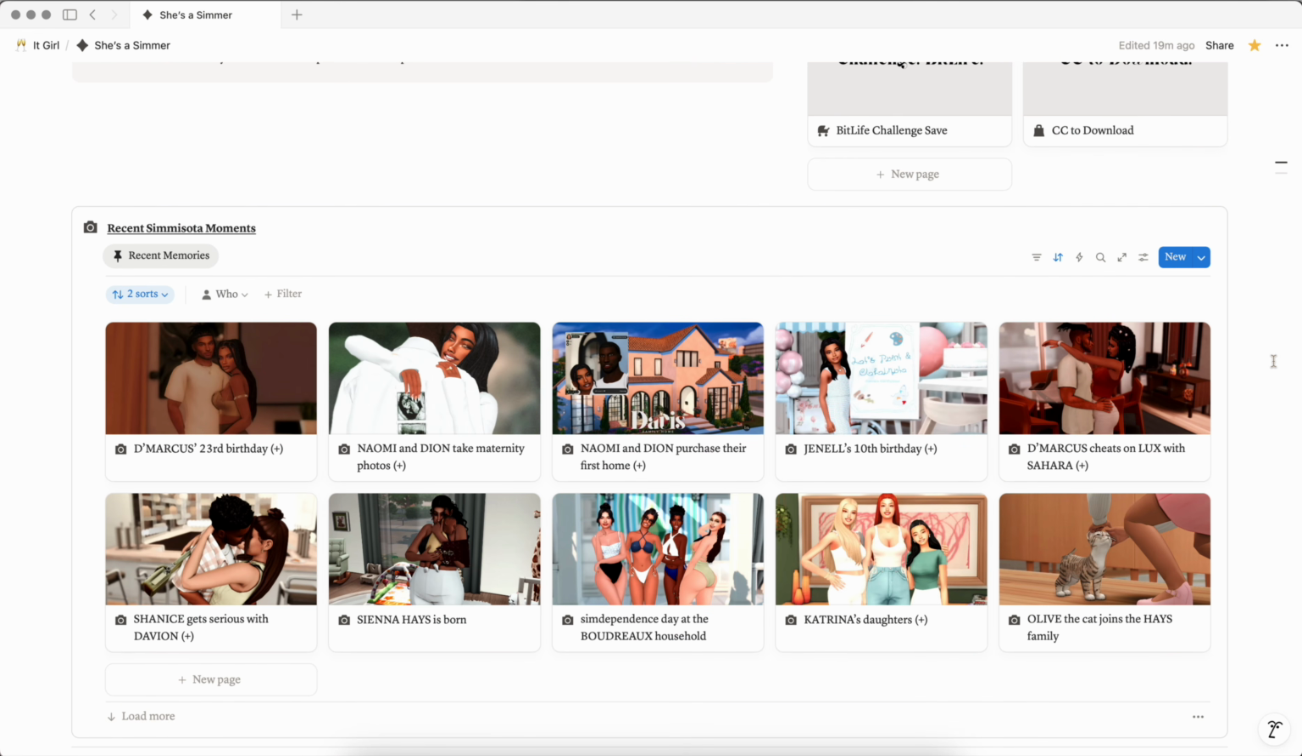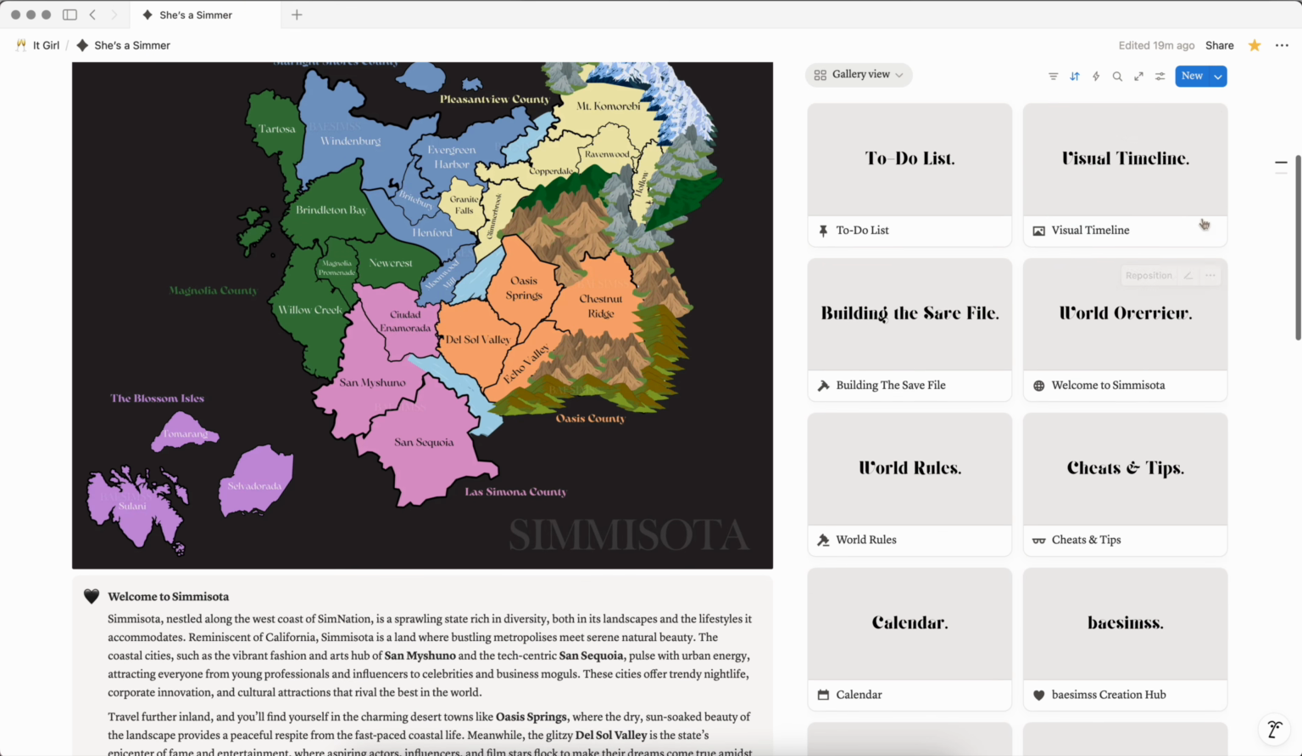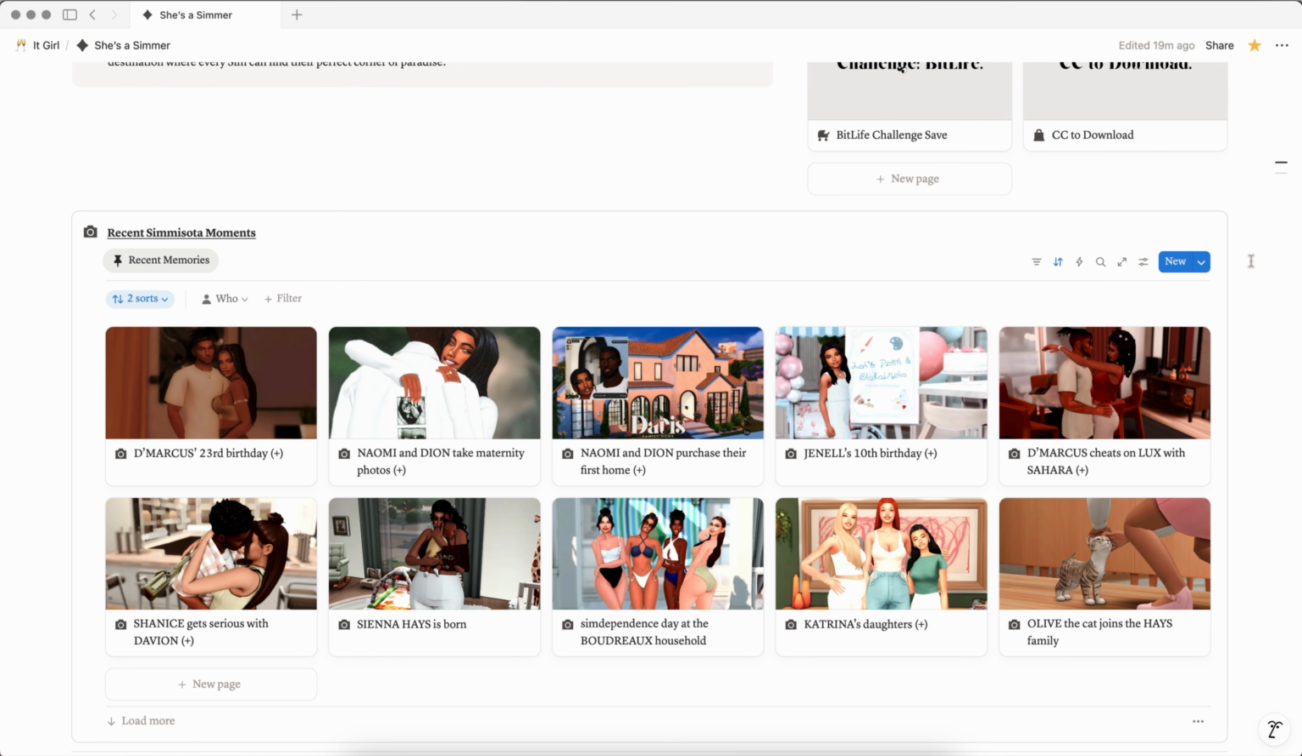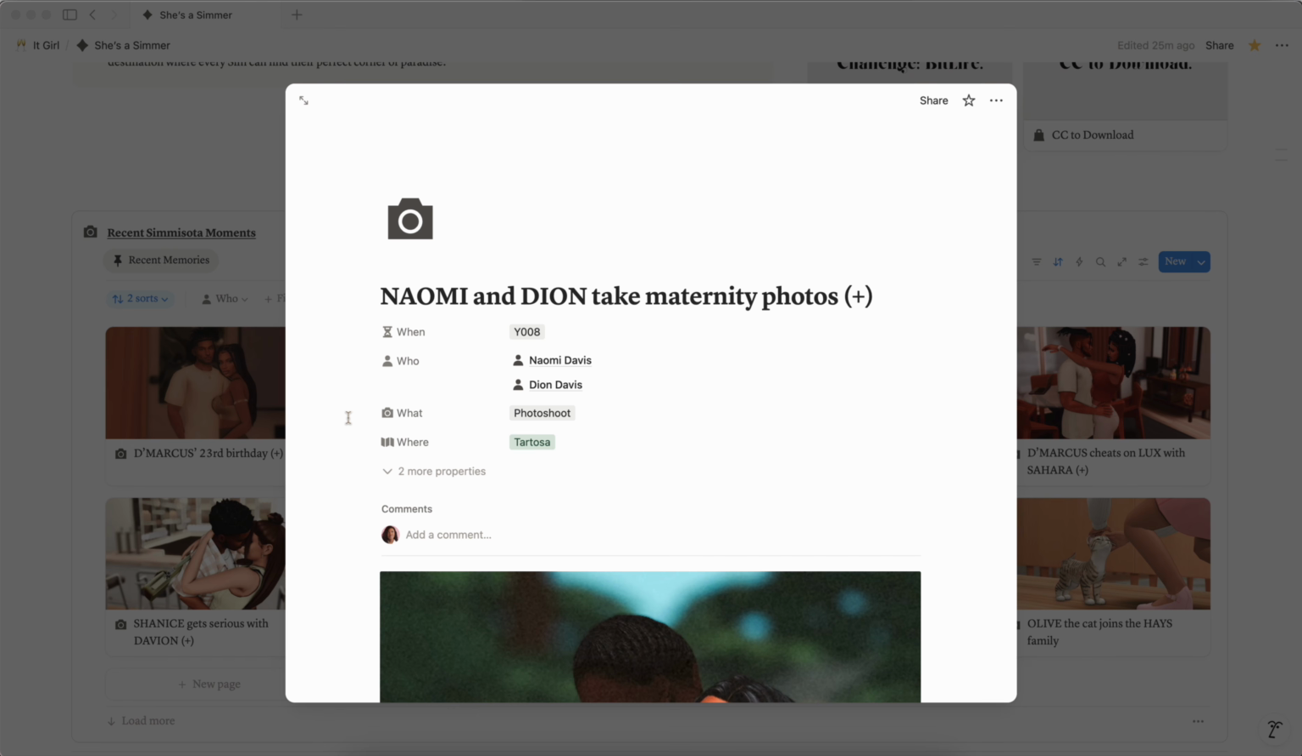So next you'll see I have this little section for recent memories or photos that have happened within my save file. This page is actually pulling from my visual timeline page, which I'll show you in a sec, but basically it's just a photo album essentially of my game. I will show you a bit of what it looks like. So I like to have the title here.